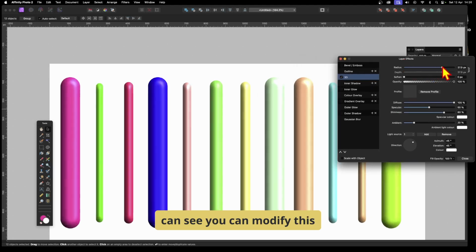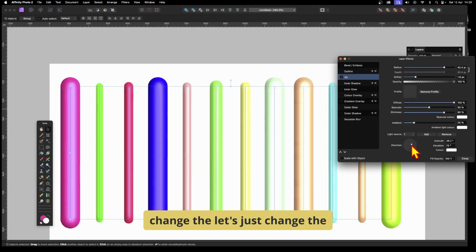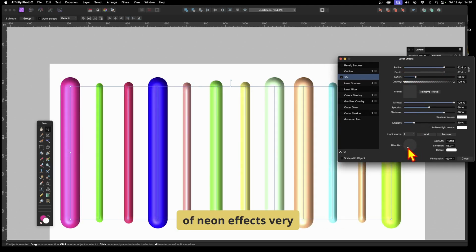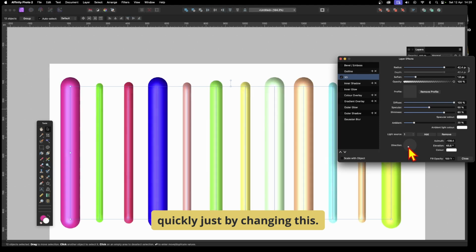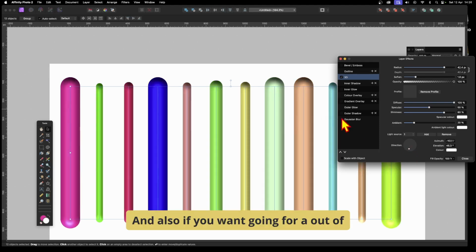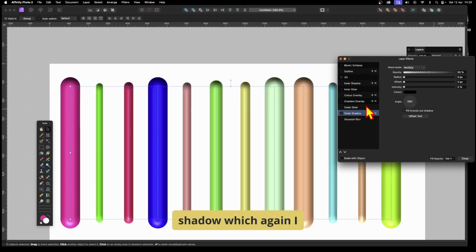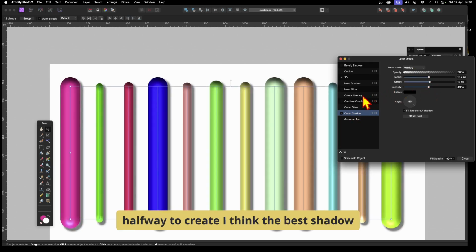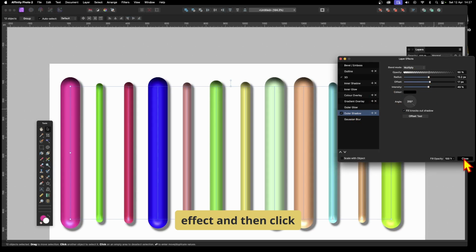And you can see you can modify this, and you can change the soften, you can change the, let's just change the direction as well, and you can see you can create some interesting sort of neon effects very quickly just by changing this. And also if you want, going for an outer shadow, which again I always generally go for about halfway to create, I think, the best shadow effect, and then click close.